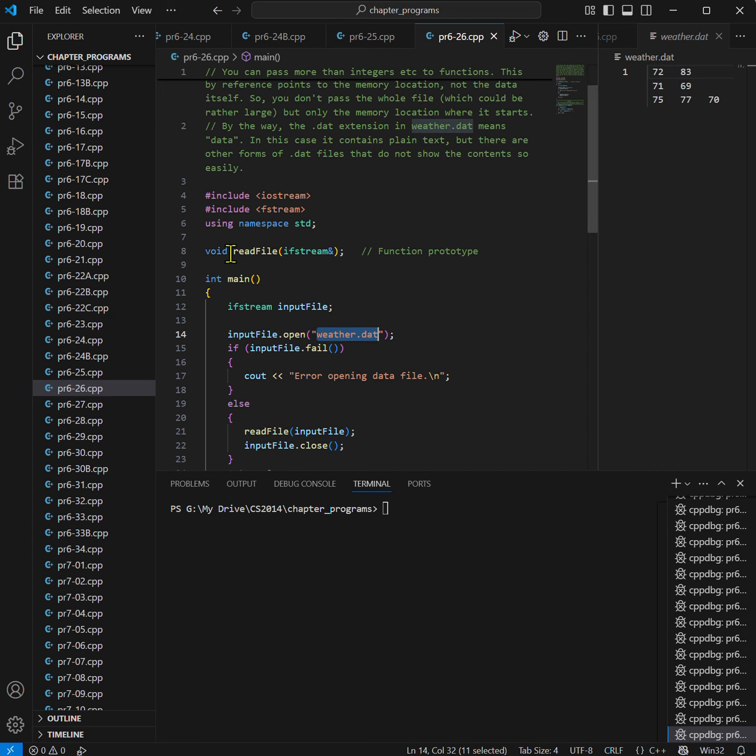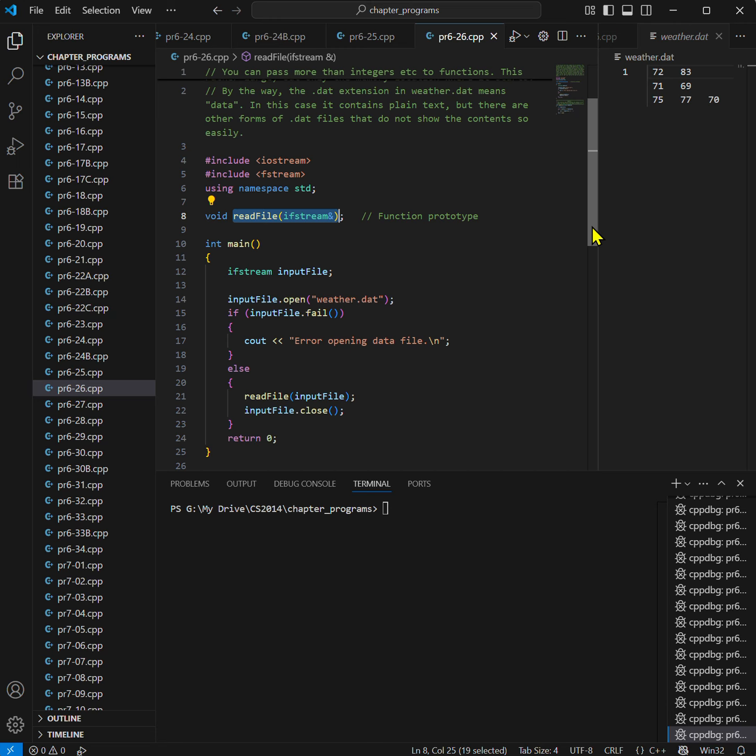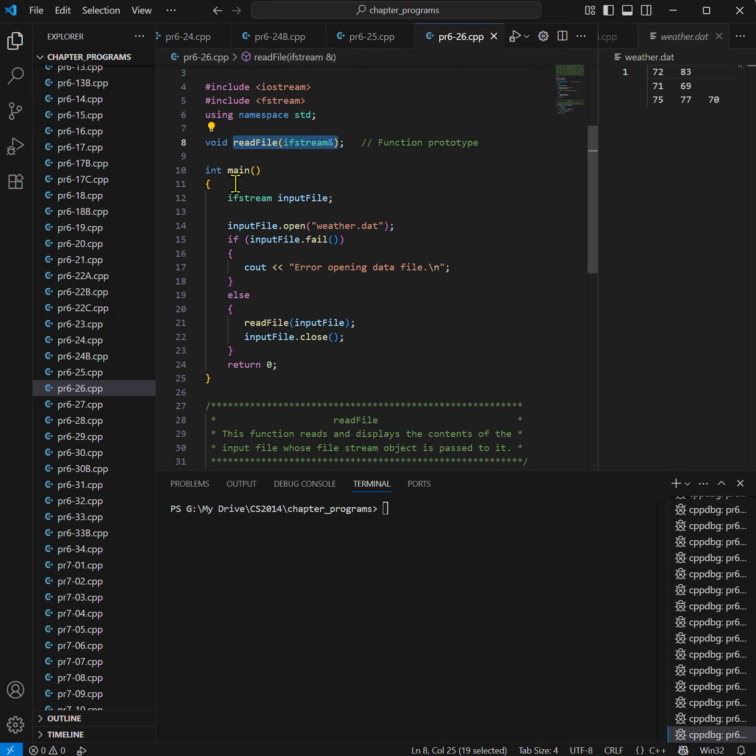Okay, so see that we have the function read file, and we send it the starting address for the file that we have opened. We have included fstream. We're creating an input file stream, open up weather.dat. If you cannot open it up, then we get an error opening up the file. Otherwise we're going to read it over here, and then we're going to close it.